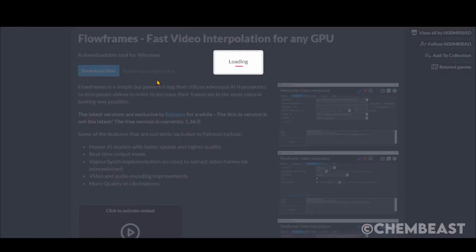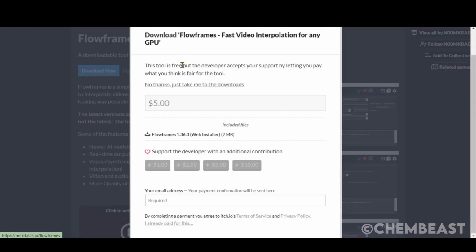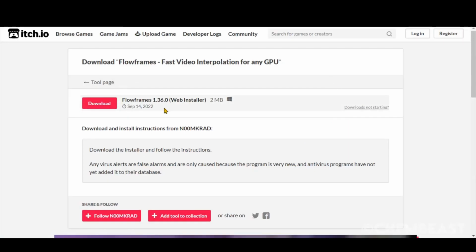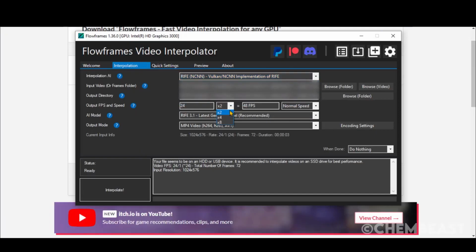As for now, Pika Labs generates some smooth animations. Sometimes it may generate issues. To fix that, you can use this software called Flow Frames to smoothen your clip. Just download it from the link given in the description. And follow these settings to improve your clips.